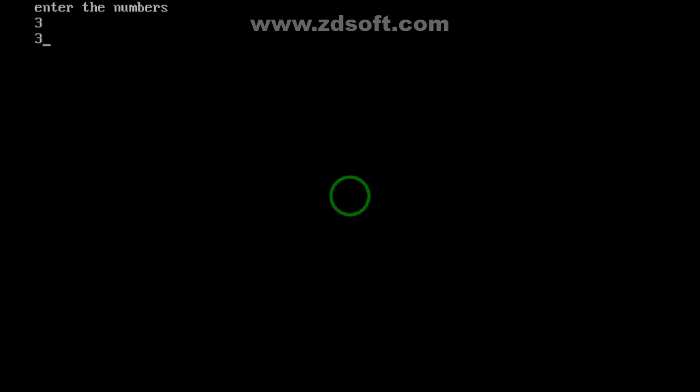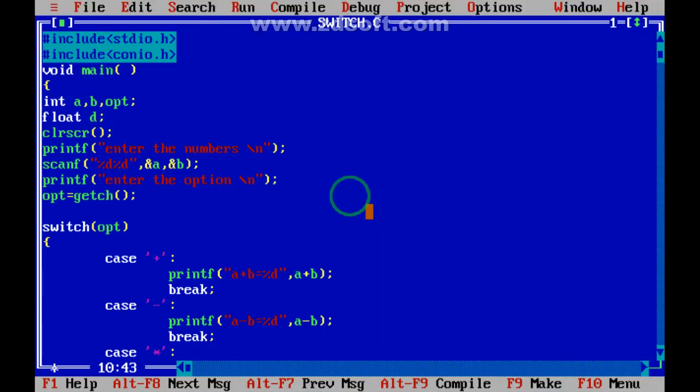Similarly, I entered a 3. I entered again 3. Then I entered the plus symbol. Okay, the answer is a plus b equal to 6. Similarly, all the cases you can enter and generate the output. If I enter minus, then the answer is 0. If I enter the multiplication, the answer is 9. If I enter the division symbol, then the answer is 1. Similarly, all the cases you can execute.